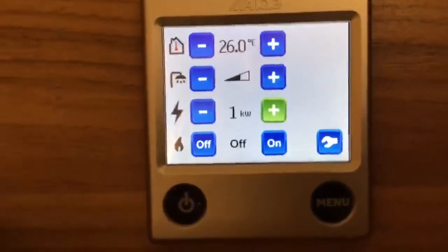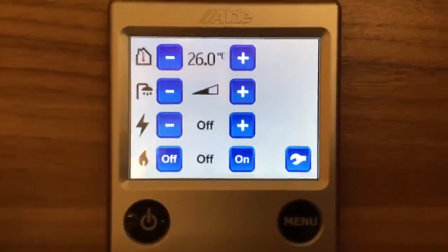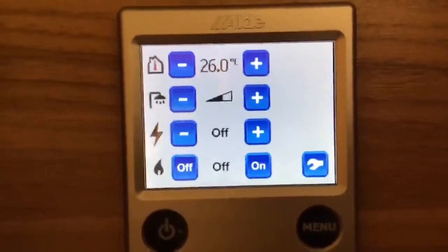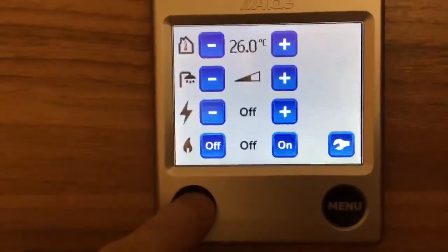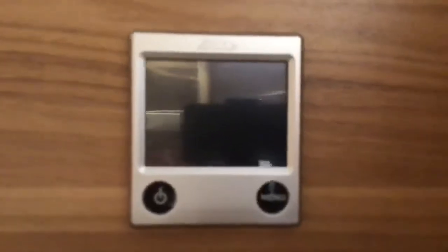Now to turn the system off, you can just essentially turn off the energy selection, and that means there's no energy source going to the system. It will turn things off, but what you should then really do is just press the power button here and that should turn off the entire system with the panel going dark. And there we go, that's your Alde heating and hot water system.